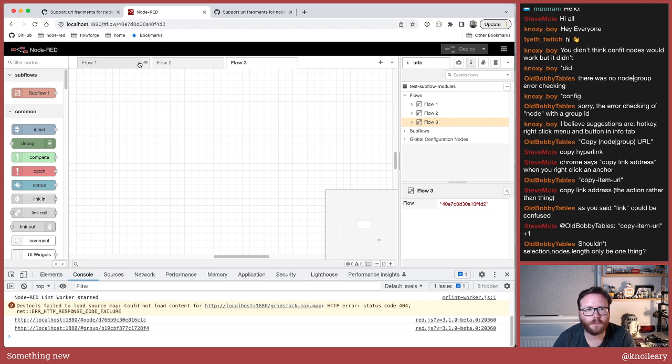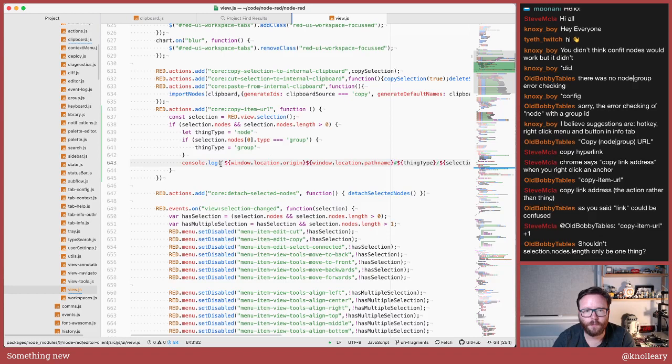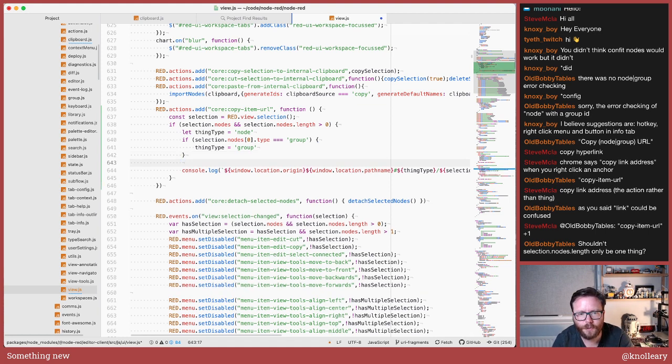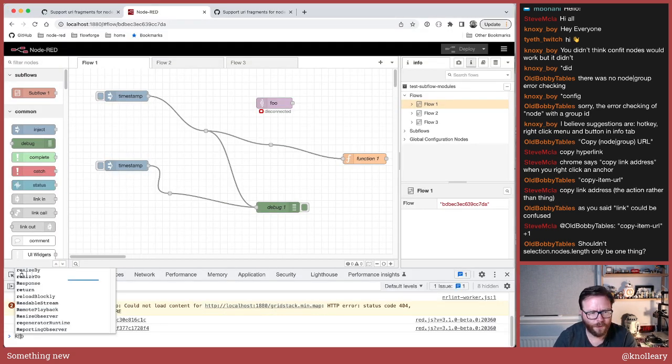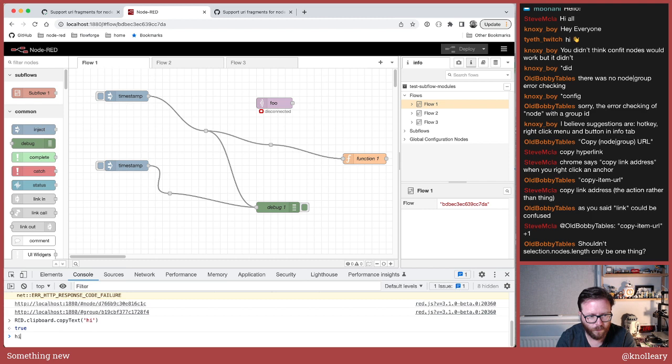Okay, so what next? Well, that's all well and good with captured it. What we now need to do is actually copy that to the clipboard. And I'm sure I've got a utility function somewhere. Yep.